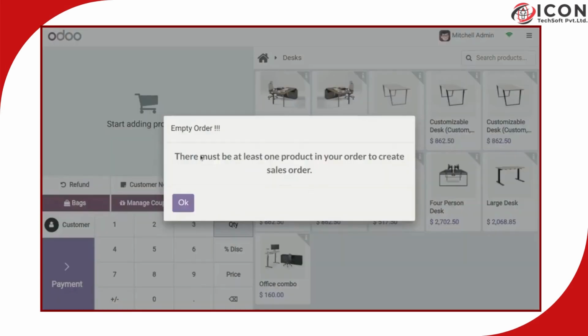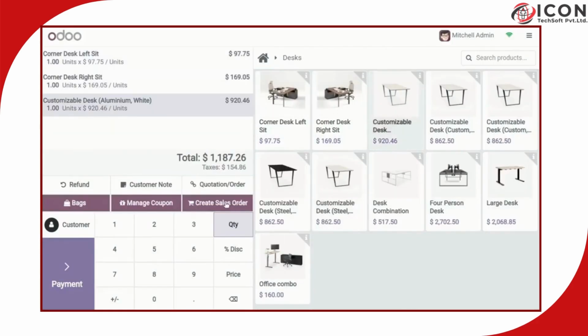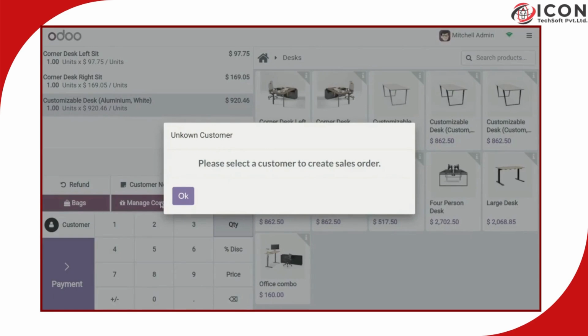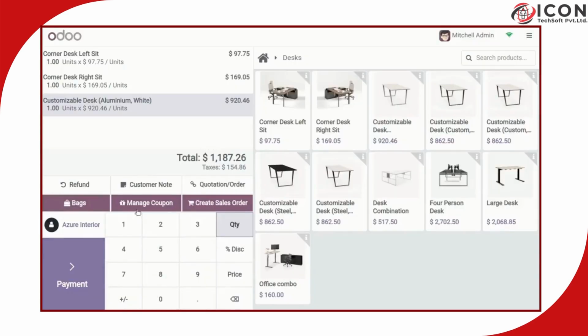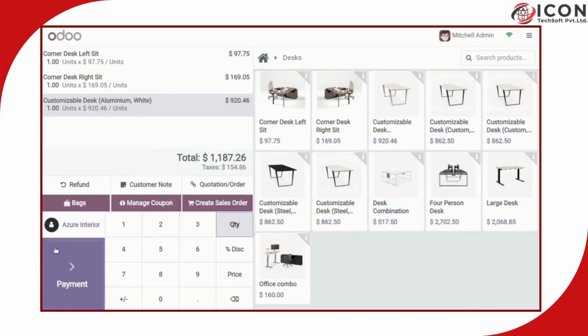So to create a sale order, we need at least one product in the order line. So first we will add a product and create a sale order. You can see that the sale order is created successfully.